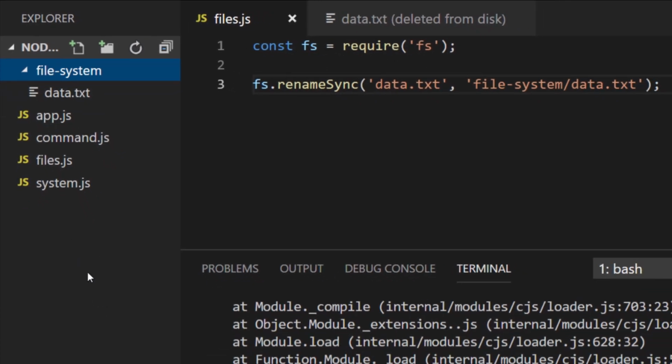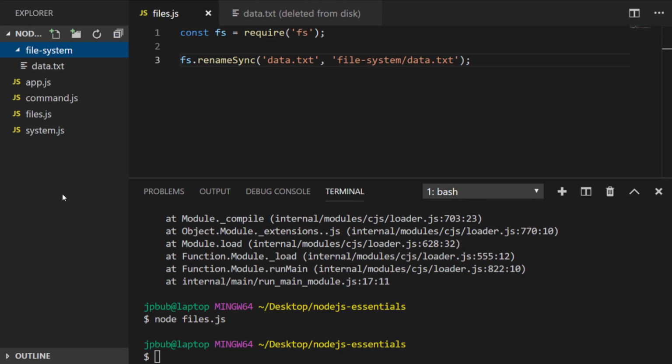So there's one last function that I'd like to show you before we finish up this tutorial, and that is to actually watch files for changes. So the file system module actually provides us with a function called watchFile, and we give it a file that we want to watch. So let's just look at the file system data.txt file that we just moved. And this function will basically look for any changes that happen to that file.